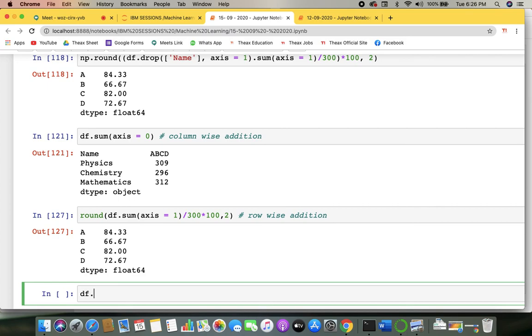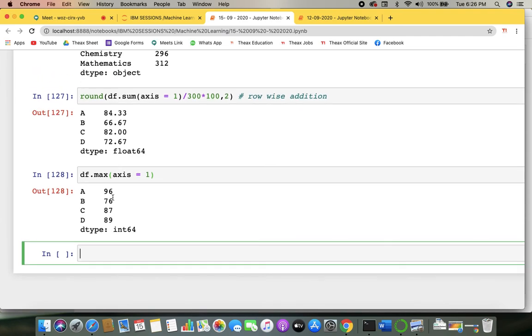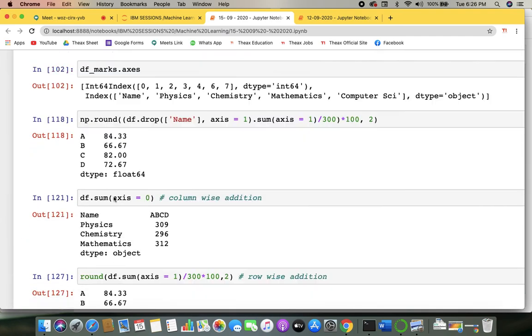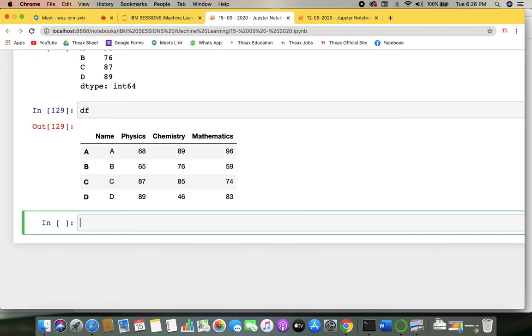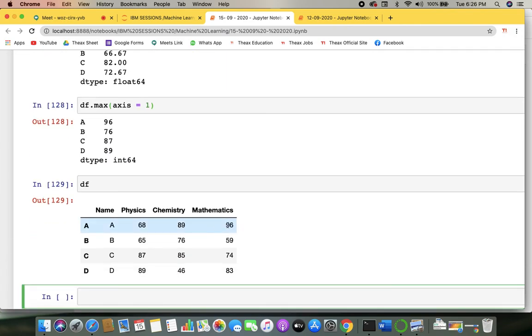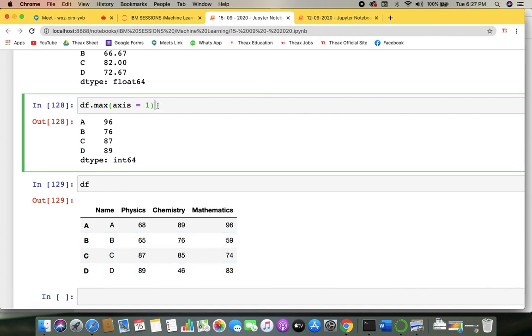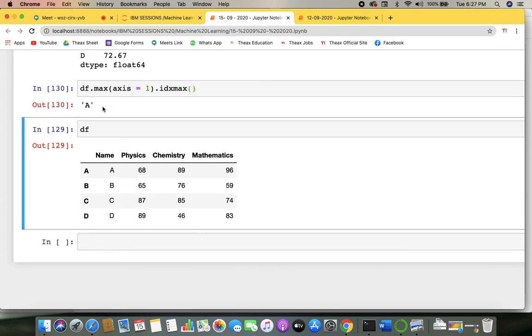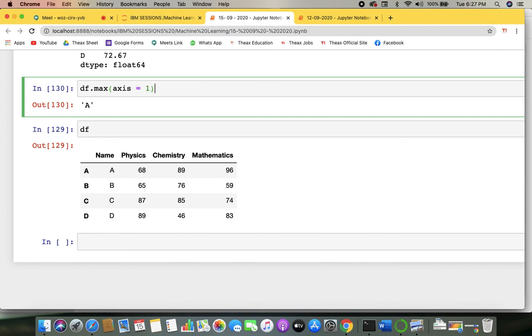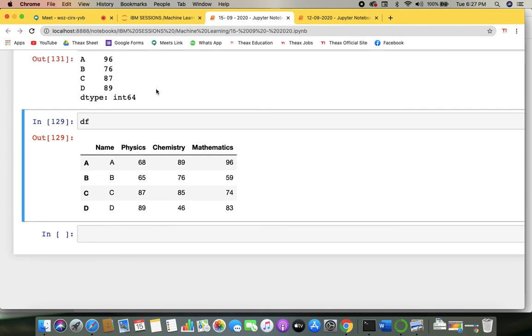So what you can do is df.max of any particular subject. Take any particular subject. So max with axis equals 1. What I'm getting is 96, 76, 90, 87, and 80. Let's print the df first here. So you are getting 96 maximum, then 76, then 87, then 89, right? So D's maximum marks is 89. A has got the maximum values basically. 96 is the very highest mark overall.